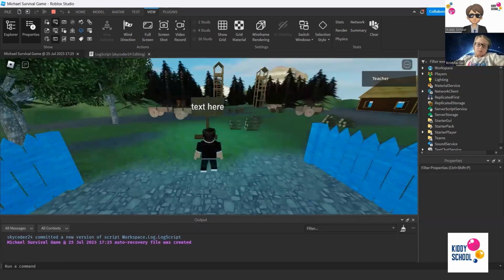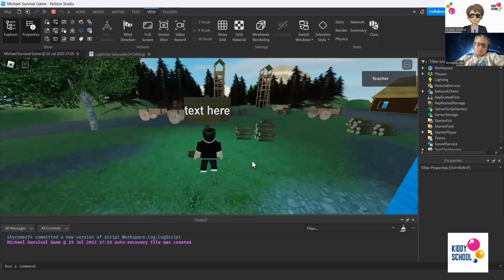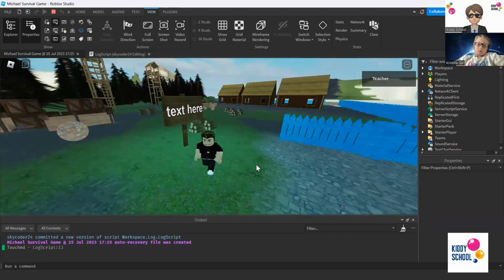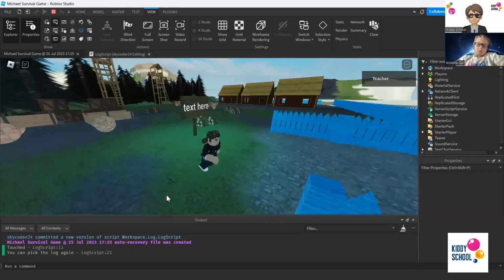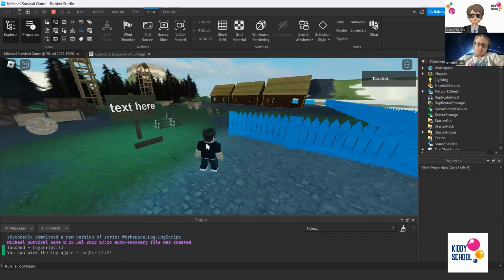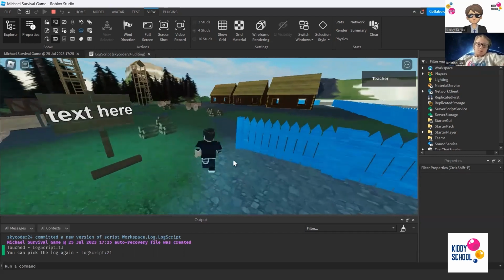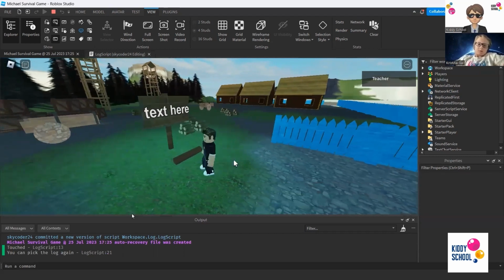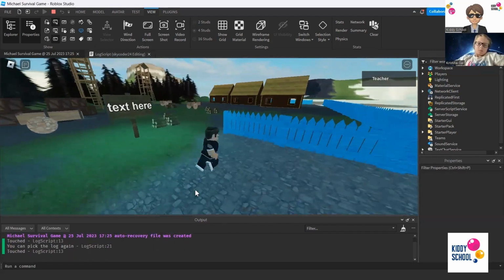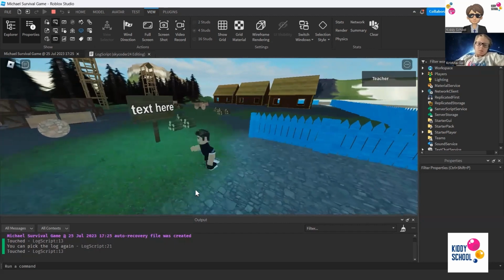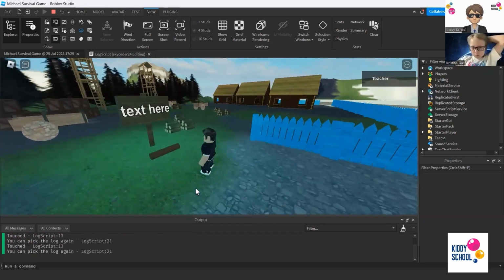That's too good. And let's go and pick up the log. So as soon as I'm going to step on the log, there we go, it's gone. It says touched. And now you cannot find any log for 5 seconds. And after 5 seconds, it spawns back. Cool. Now, it says you can pick the log again, so I'm going to go and pick it up back. There we go. Now, again, for next 5 seconds, it's gone. You cannot find it. It's back over here.